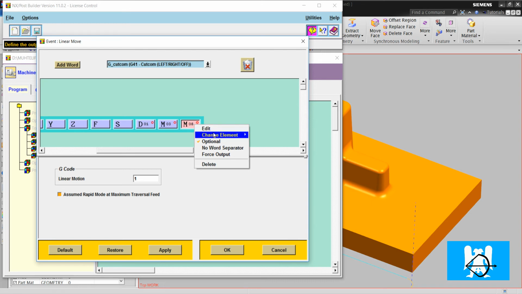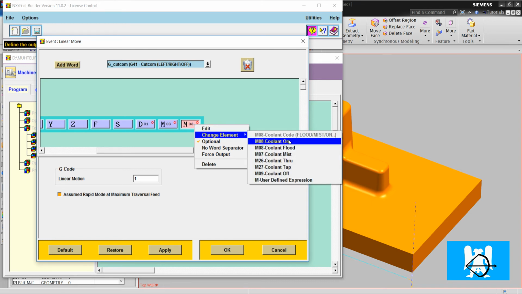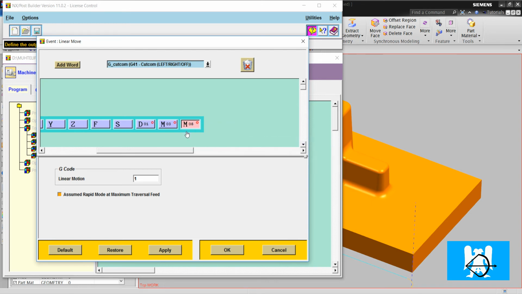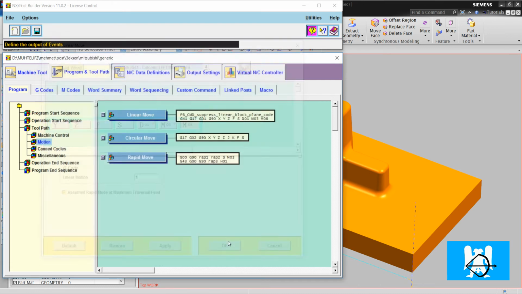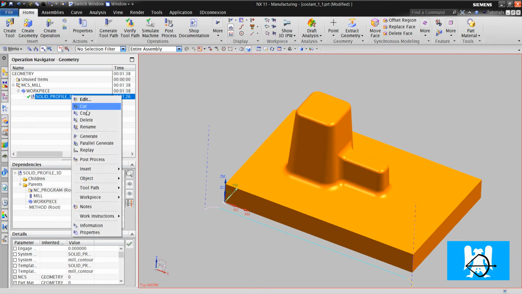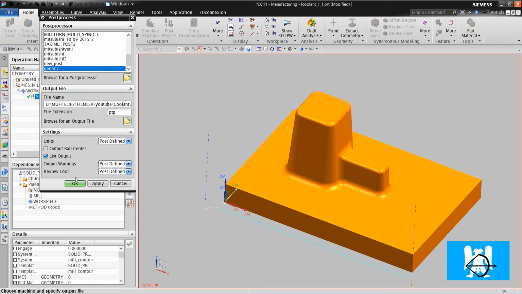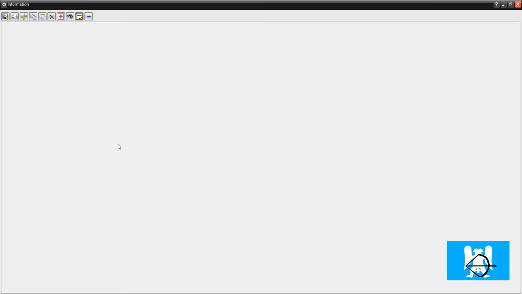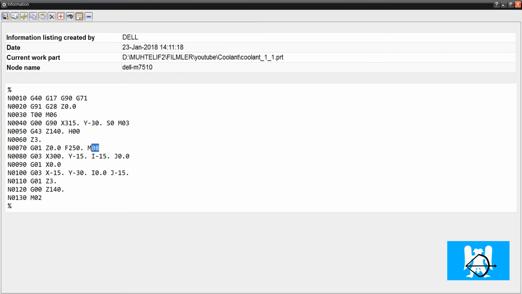Okay, we can change the elements to colons on, and we deactivate the optional option, and we save it. We can now see the M8 codes.